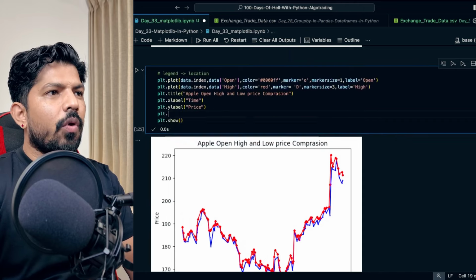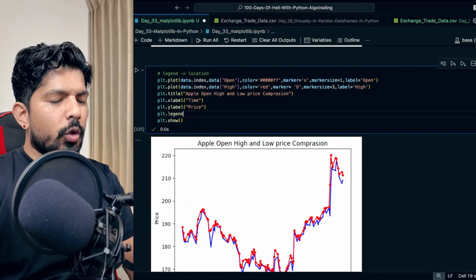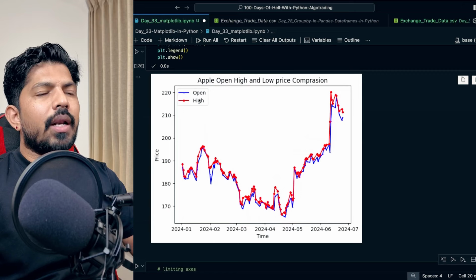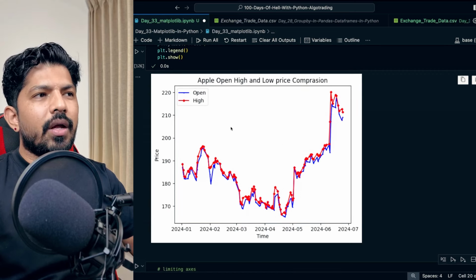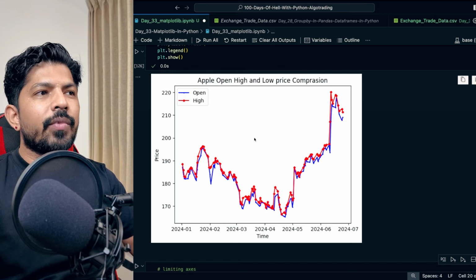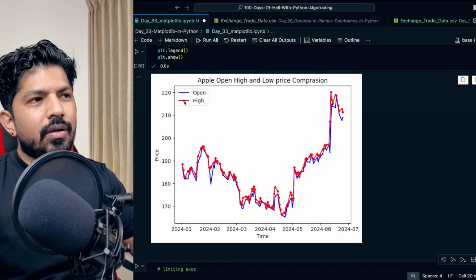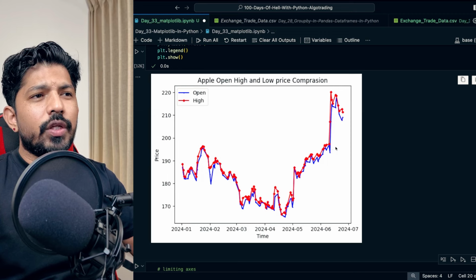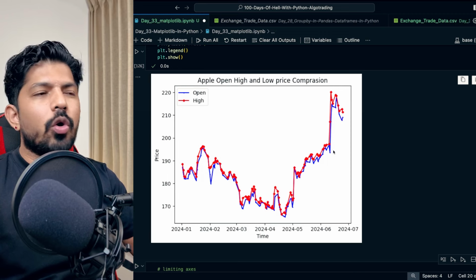But if you write plot.legend, you will see that you have a legend here. It will show you that for the open, it is the blue line, and for the high, it is the red line with the marker. For the high, we have a diamond, and for the open, we have the small dot, right?